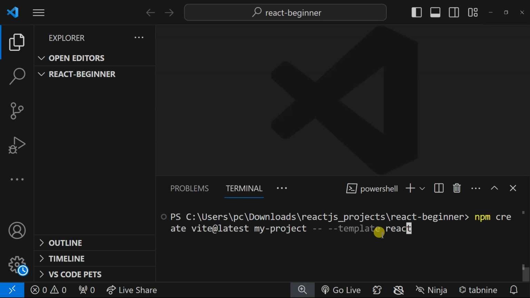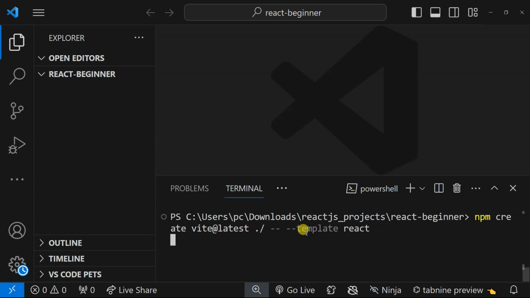So what I want to modify is what's here called my project, because if I don't modify it, it's going to create a new folder inside this React beginner folder. That folder will be named my app. I don't like it, because I already have a folder and I want my project to be right here. So I have to remove it by putting dot slash, meaning install it within this folder which already exists. So I can just press enter.